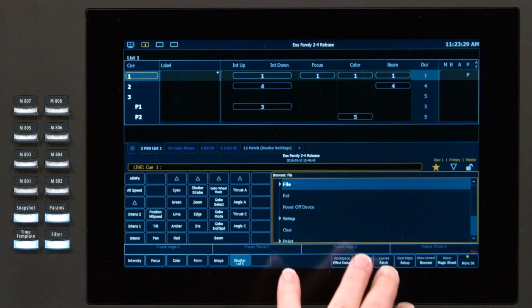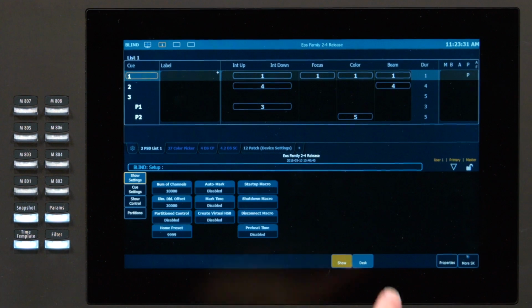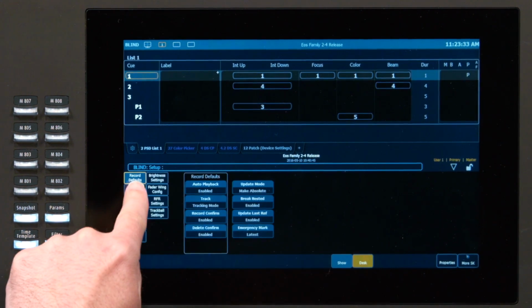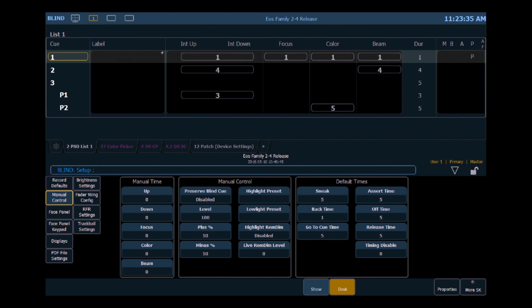So I'm going to go ahead and pop into setup, and I want to go into my desk settings and my manual control. And you'll notice in my default times area, there is my assert time, which is previous to 2.4 what off time and release time we're using. But now you can see that there is a separate off time and release time. So as I use those functions with my faders, I can give them discrete times.